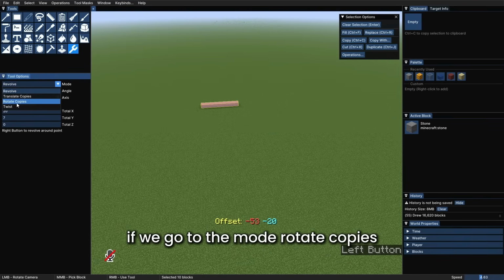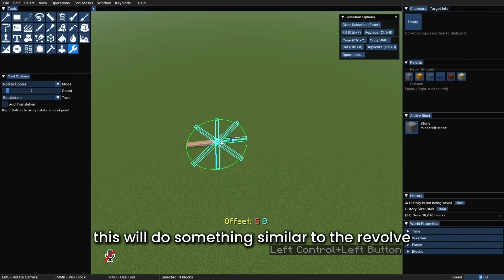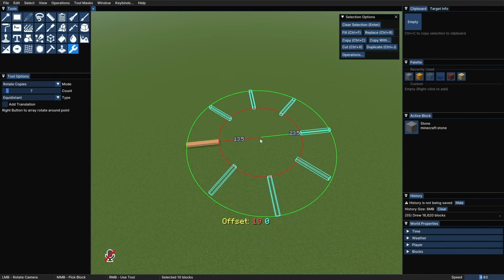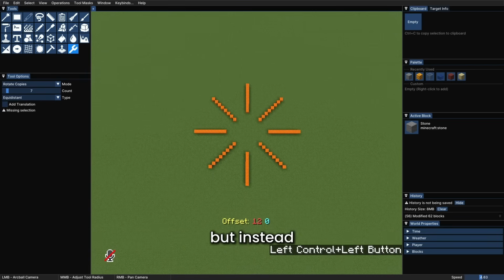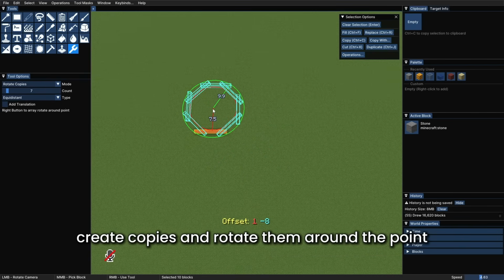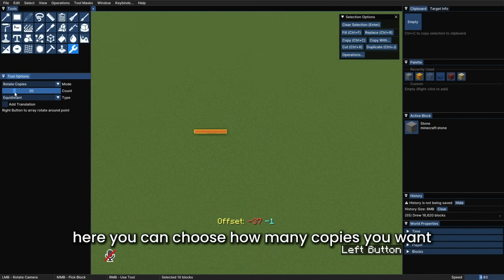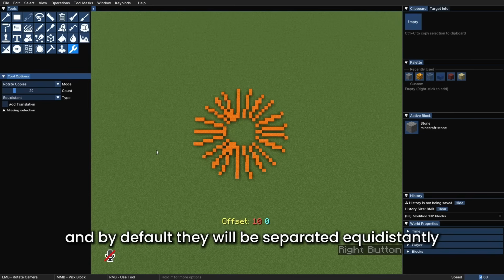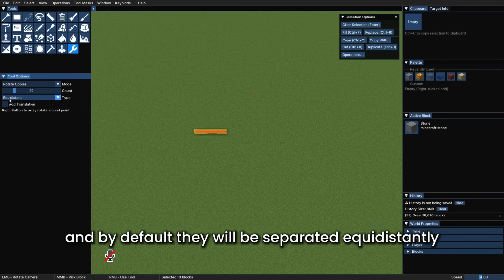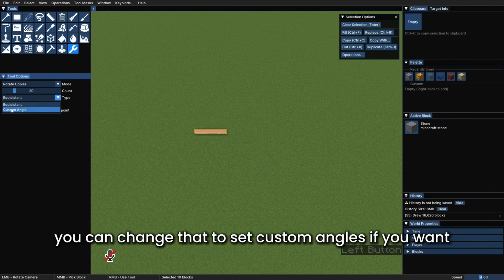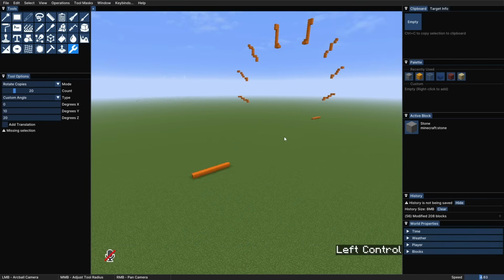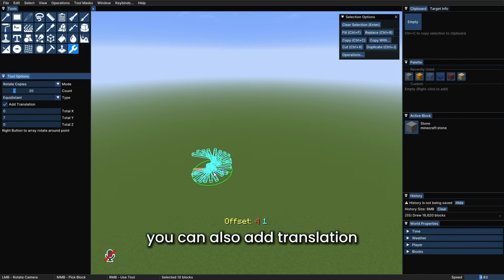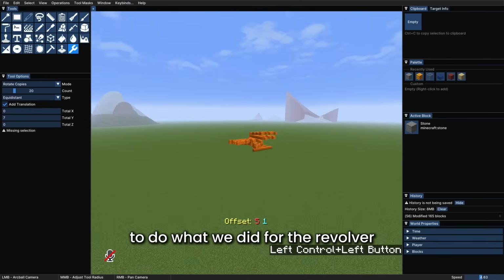If we go to the mode Rotate Copies, this will do something similar to the Revolve, with the difference that it won't make the full loop, but instead create copies and rotate them around the point. Here you can choose how many copies you want, and by default they will be separated equidistantly, or the same distance. However, you can change that to set custom angles if you want and do more crazy stuff. And again, here you can also add translation to do what we did for the Revolve.